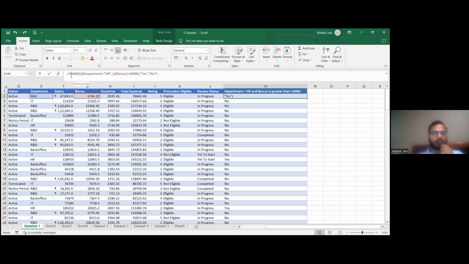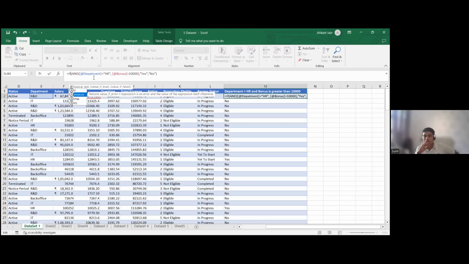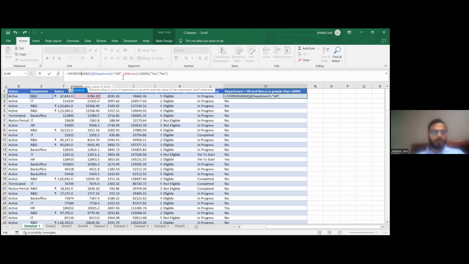Instead of IF, anyone who would like to tell? IFERROR, we can insert. Instead of IF, you can use IFERROR. So in this, you just need to add IFERROR, then you have to mention the particular context. But generally, you can just go with IF as well. So that is fine. So this is one.